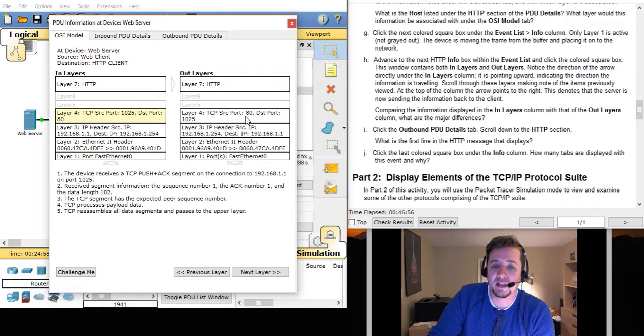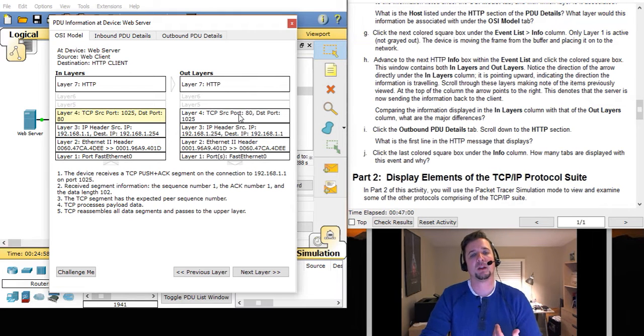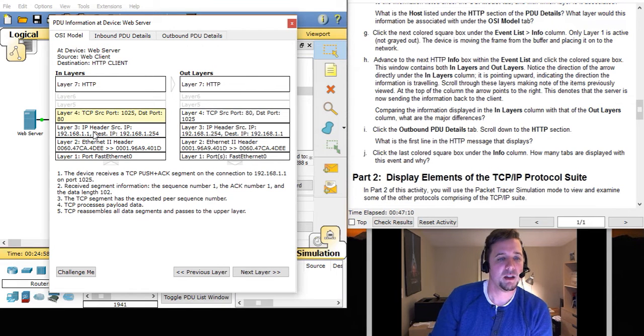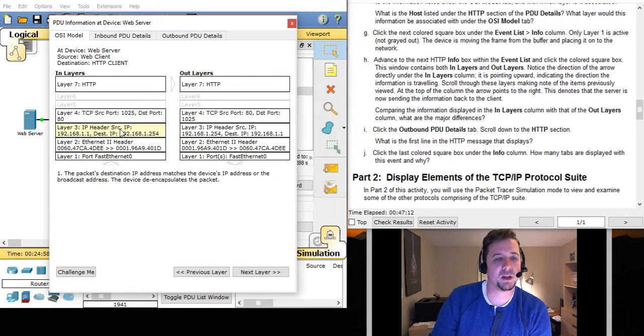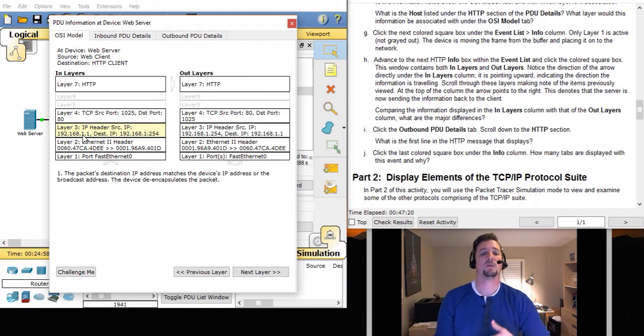Over here, it's the opposite, right? The source port that it's coming from the server is source port 80, and its destination back to the client PC is 1025. We're coming down here, so we have our source IP address from the client of 192.168.1.1, and the destination was the web server, right? Okay, and it goes back out.